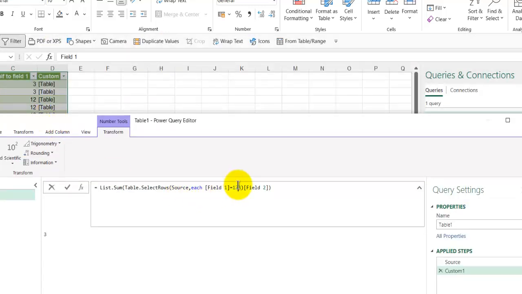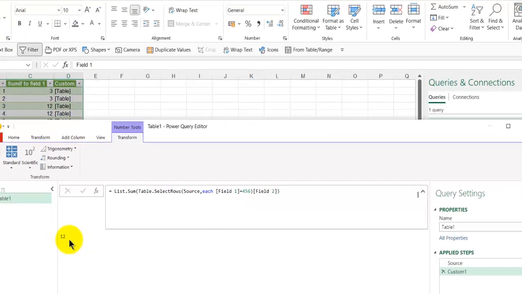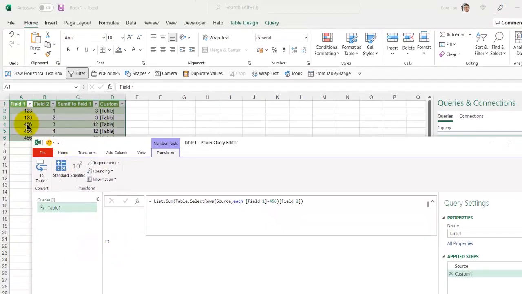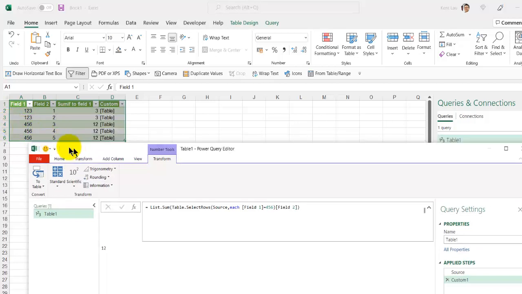Now if I change this value to 456 and enter, I get 12. Why is that so? Because now I hard code it as 456, so I only return the rows that are 456. So basically the last 3 rows, and the last 3 rows have 3, 4, 5. When you add them together, you get the sum.